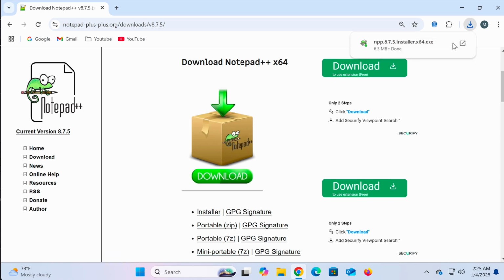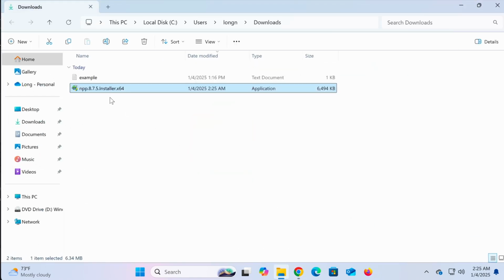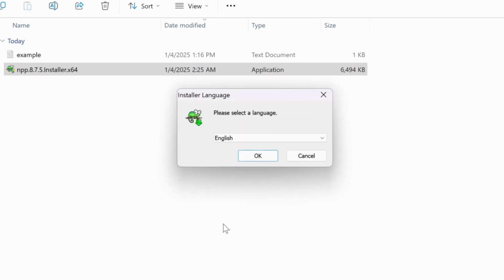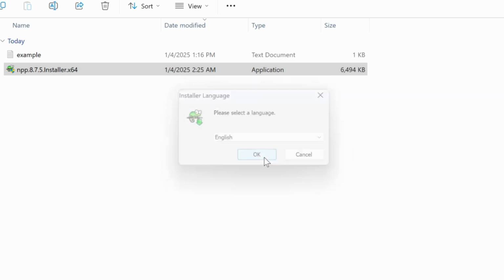After downloading, open the folder where the file is saved. It's usually in the Downloads folder. Double-click on the installer file to begin the installation process. Run the installer. Click Yes to allow the installation to proceed. You'll see a dialog box asking you to select a language. Choose English and click OK.